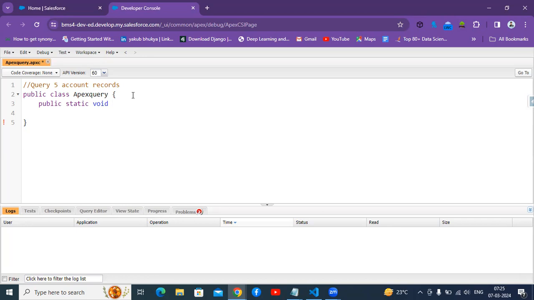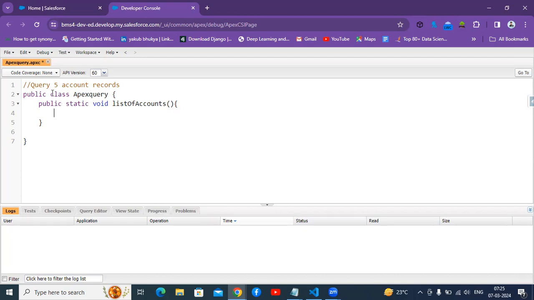Then next, you have to specify the method name. I'll specify the method name as listOfAccounts. Under this, whatever data you have to query, we have to define it. I want to store all the 5 records in a collection. For that, here I'm defining a list collection.